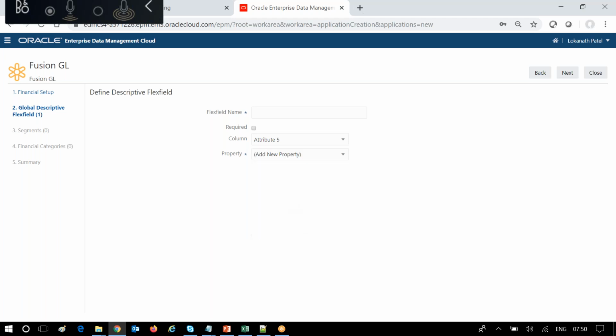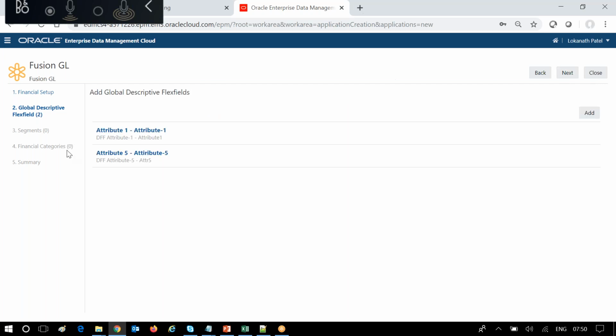So let me add another one, and I'm using this attribute 5 position holder. So 5, okay, that is also required. Add new property, click next. Again I'm giving it 5, fine, click next. Okay, so I have used two of the global flex fields, that is attribute 1 and attribute 5. Once you configure all these global flex fields, then you will go for the segments.